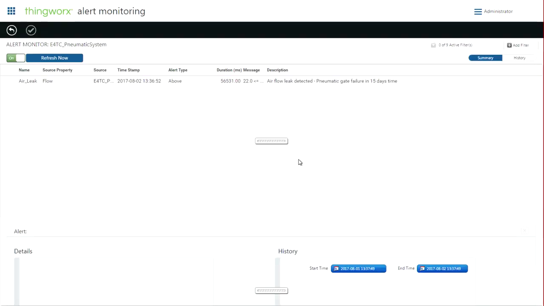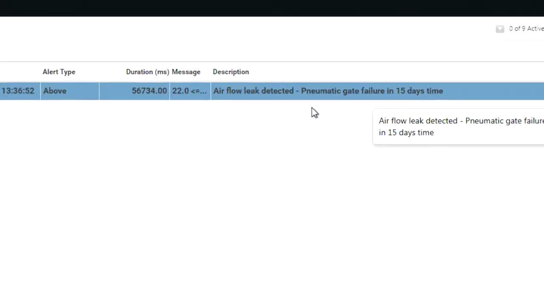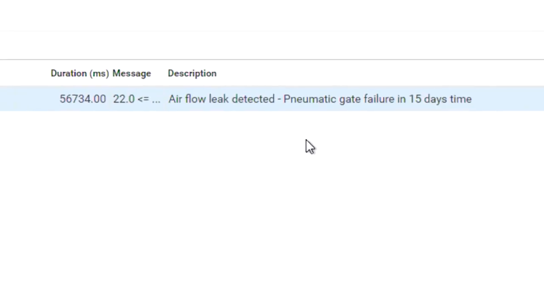Using ThingWorx, we can even generate a maintenance ticket in our maintenance work order system to ensure this gets addressed by a maintenance engineer in a timely fashion.